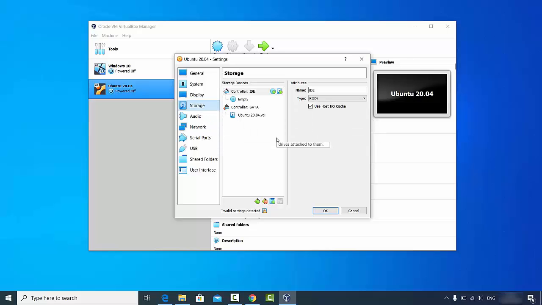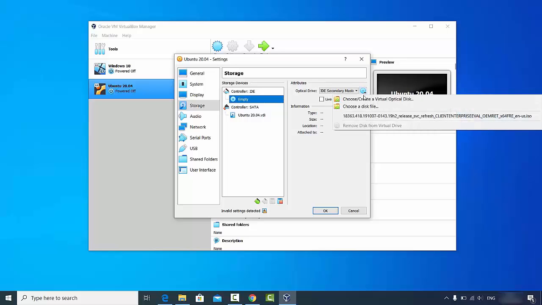Here you need to provide the location of your ISO file, wherever you have downloaded your Ubuntu ISO file. So you just need to click on the empty option here. Just click on empty under the controller. Then choose the CD icon option here, and then click on choose a disk file from here.